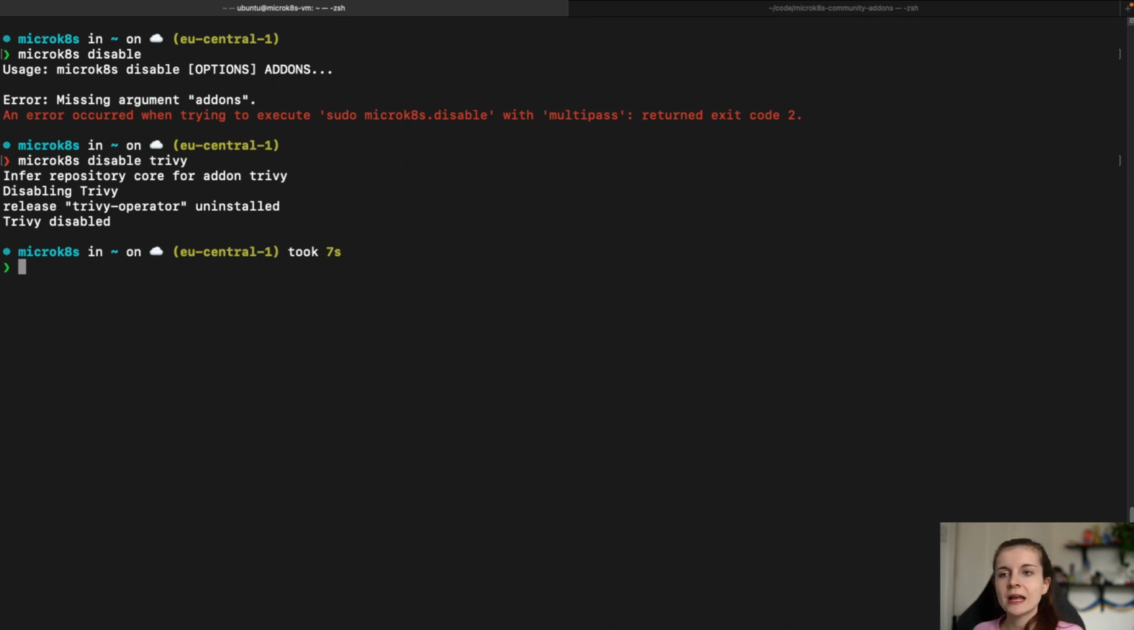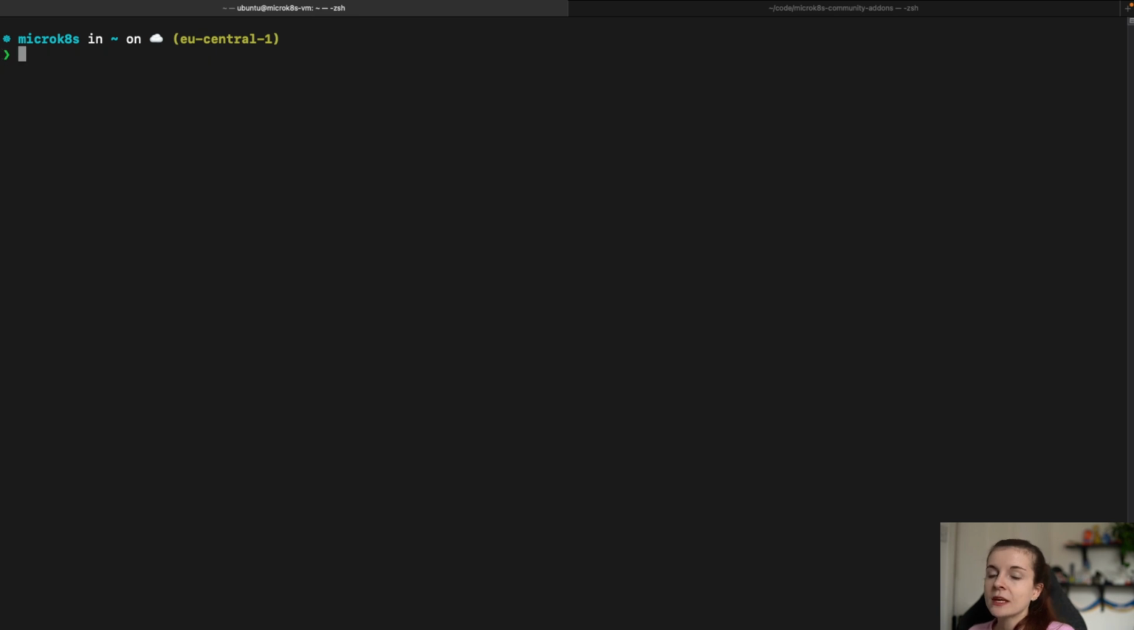Now I'm mentioning Helm here because for the installation of Trivy, I just used Helm because it's the most straightforward and it allows you to modify values for your installation for microk8s as well. You don't have to use Helm for the enable and disable script, but it's very straightforward to do that. Now there are other add-ons that don't use the Helm chart for the installation, but you could do that. That's how I did it.